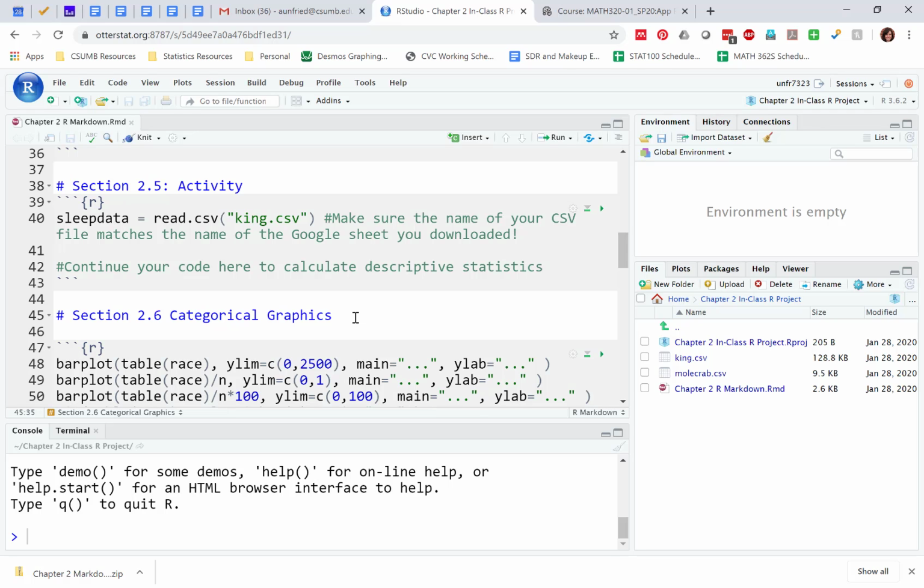All right, that's it for the introduction. Make sure that you've got your Markdown file all set up and ready to go, and then you can continue with the next video.